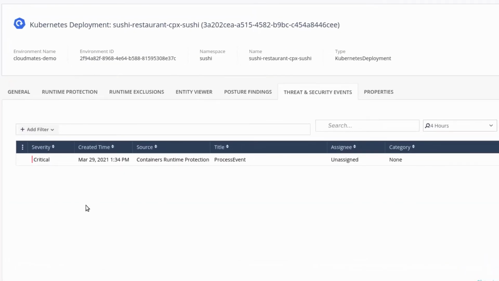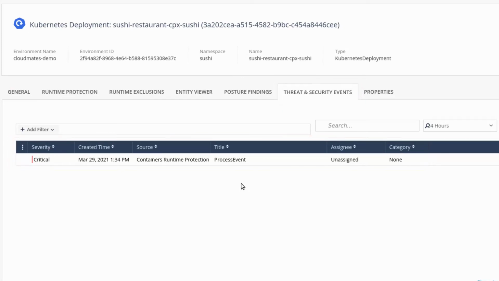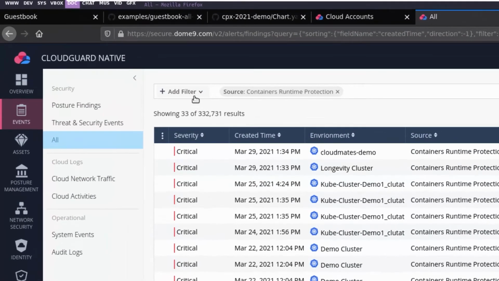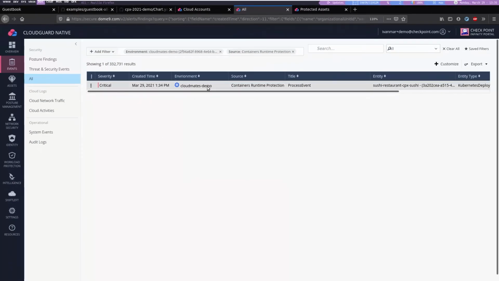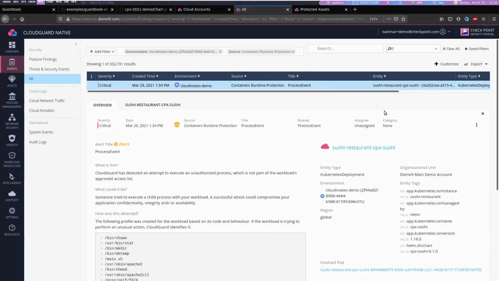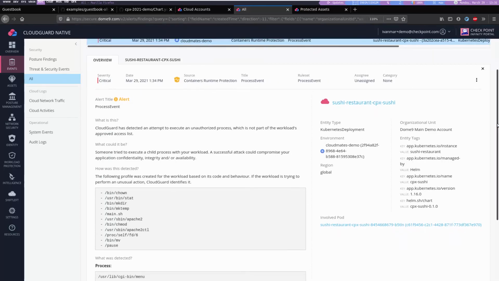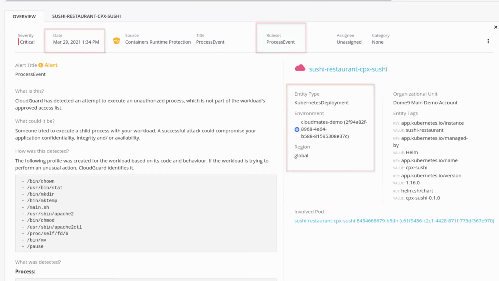If you want to see alerts for a specific asset, go to the Threat and Security Events tab from the asset view. But if you want to see all alerts generated by the Runtime Protection module, apply these filters in the Events section. We investigate which asset was compromised, when the malicious activity was detected, and all the details of what happened. In this case, a process event alert means that an anomalous process was executed.